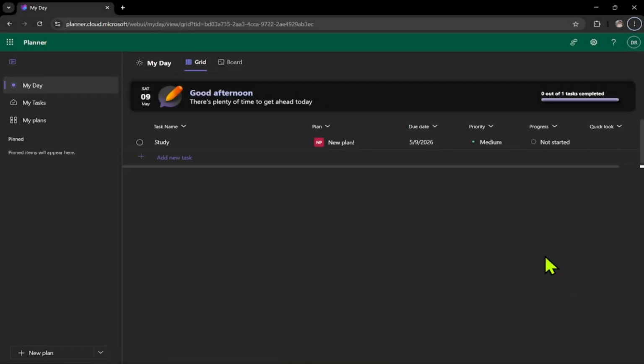Today, I'll show you how to create Microsoft Planner templates. First, open Microsoft Planner in your browser or open Planner from Microsoft Teams. Sign in with the Microsoft account you use for your work or school organization.